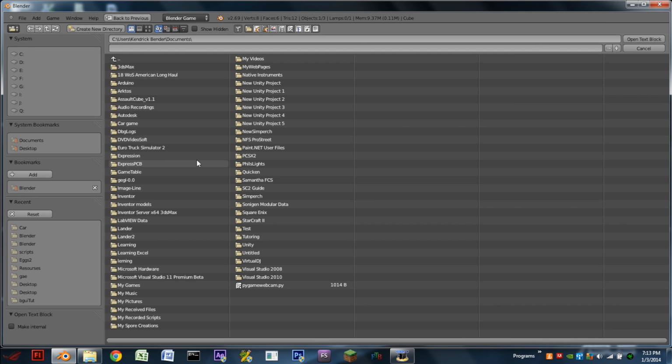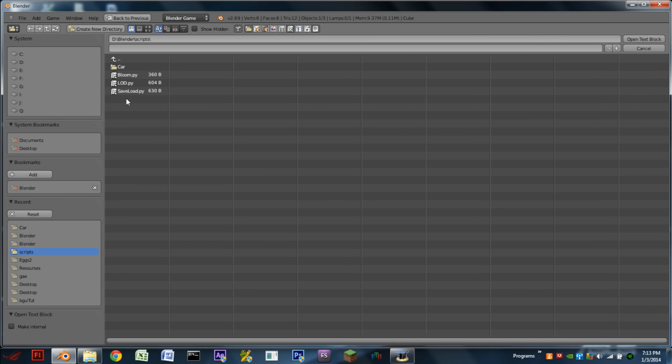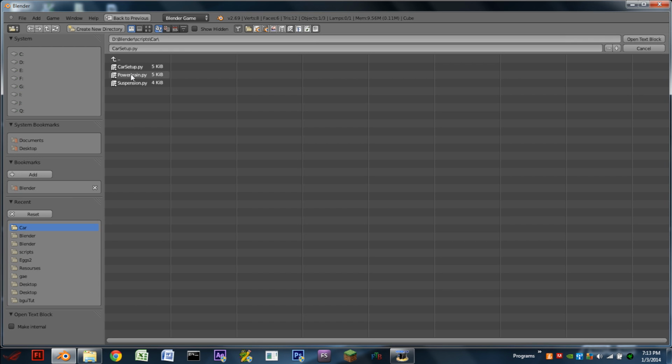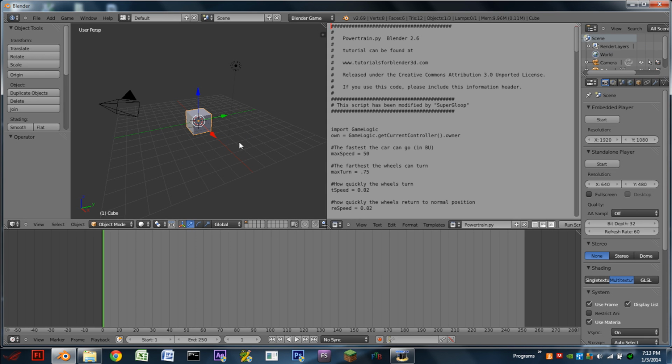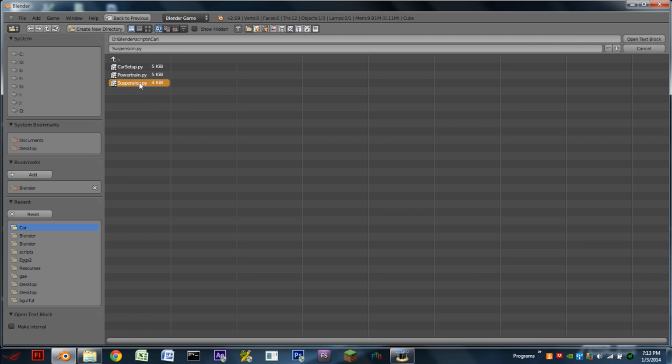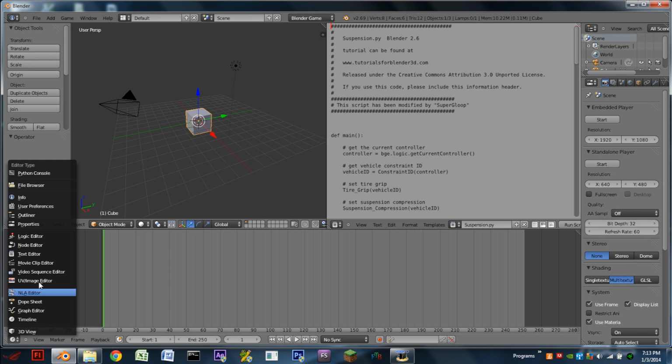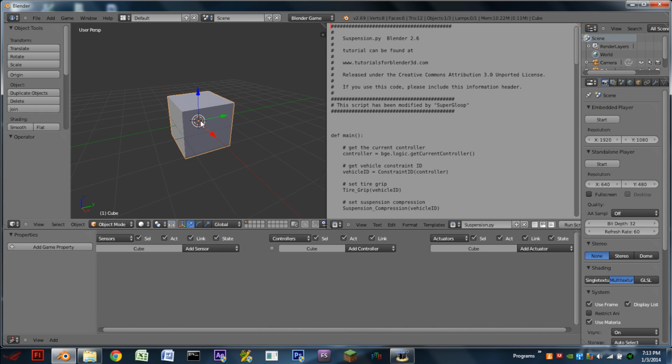So text, open text block. We're going to do the 3 scripts. So I have them all in the same folder here. So the first one is CarSetup.py. Text, open text block. The second one is Powertrain or Suspension. Doesn't really matter which one you import first. And finally, Suspension. Next, we're going to change this bottom window into a logic editor.